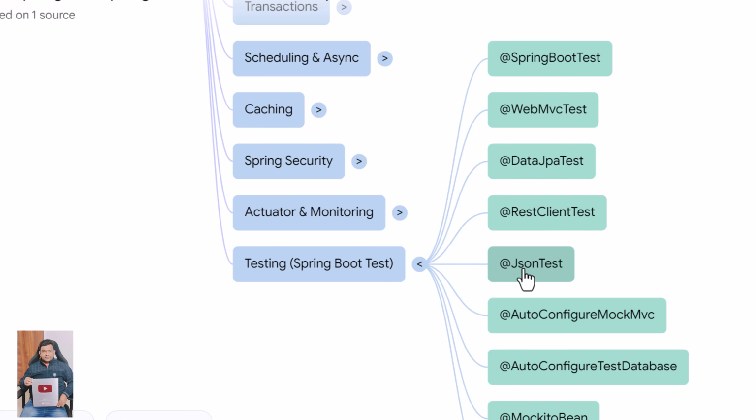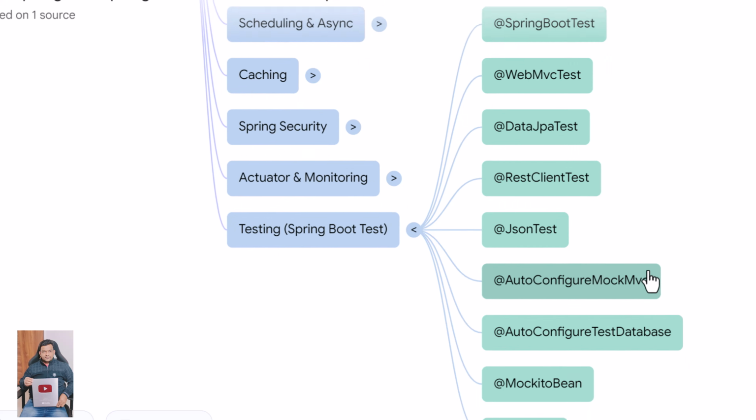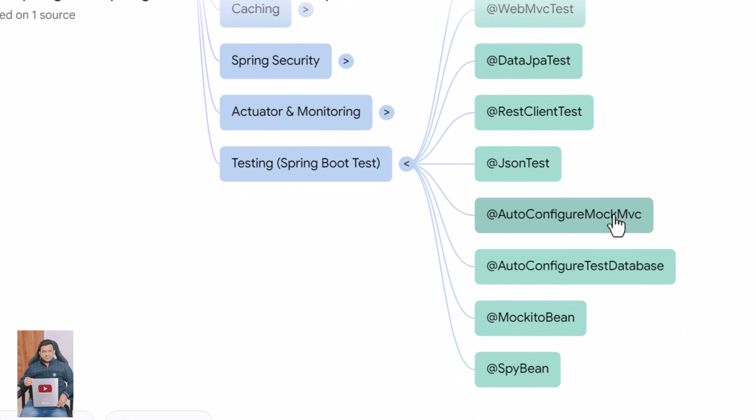JSON test tests JSON serialization and deserialization. Auto-configure mock MVC sets up mock MVC for controller testing. Auto-configure test database configures in-memory databases for tests. Mockito bean creates a Mockito mock inside the Spring context. Spy bean wraps an existing Spring bean with a Mockito spy.